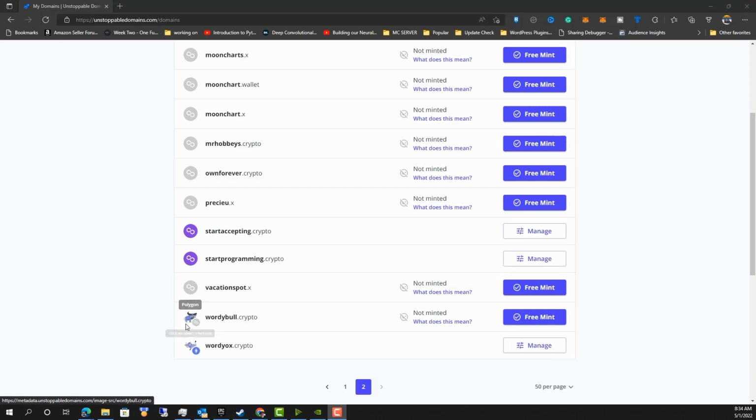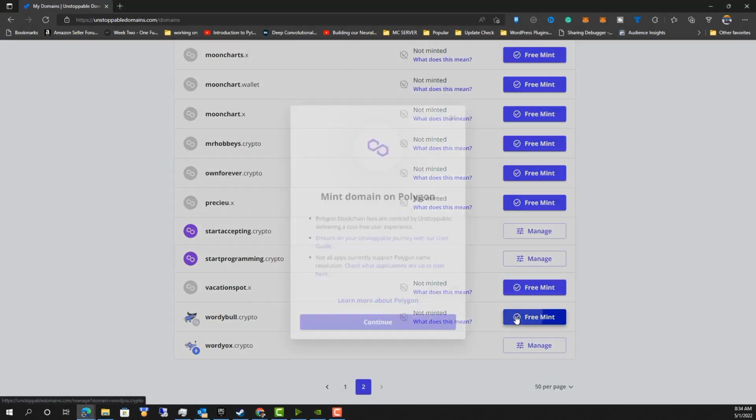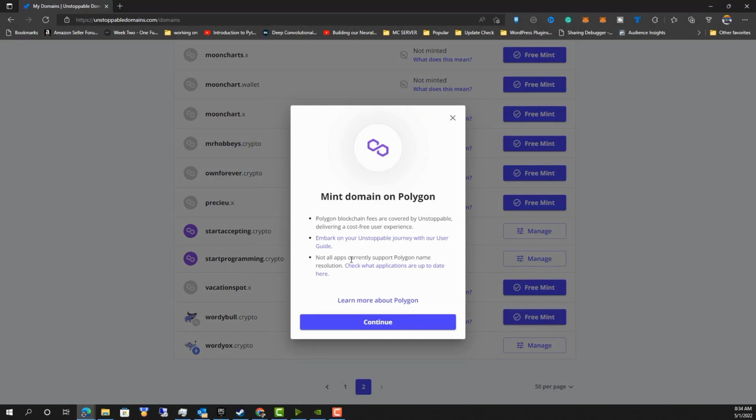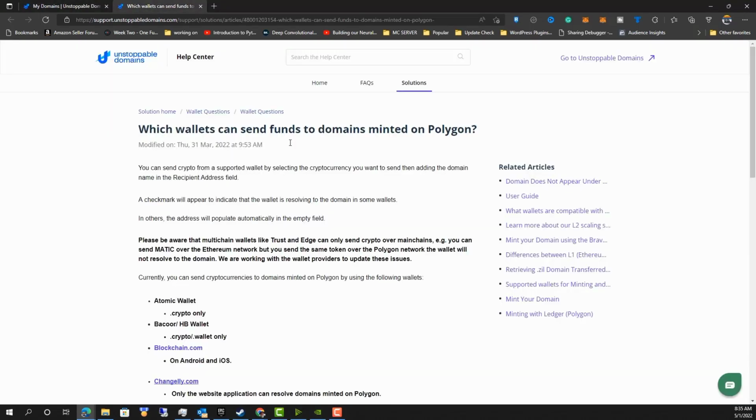So we're going to go through it on Wordy Bull, and it's pretty easy. You get logged into your account, and then you're just going to click on free mint. It's going to give you a notice here that says the fees are via Polygon and covered by Unstoppable, and not all of the apps currently support Polygon name resolution. I don't remember seeing this one before, but I did this several months ago. So let's take a look at this really quick.